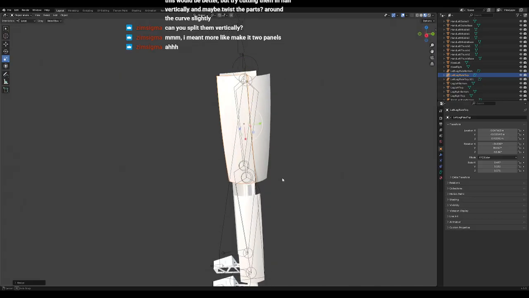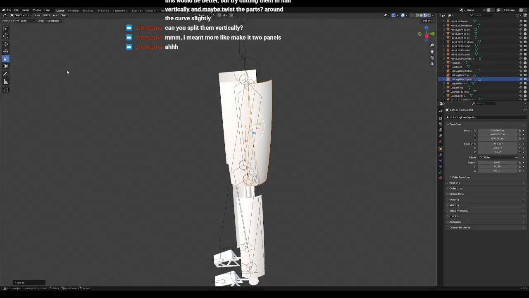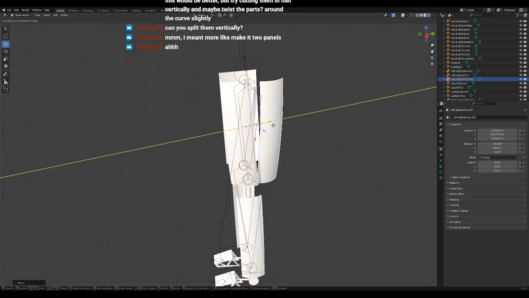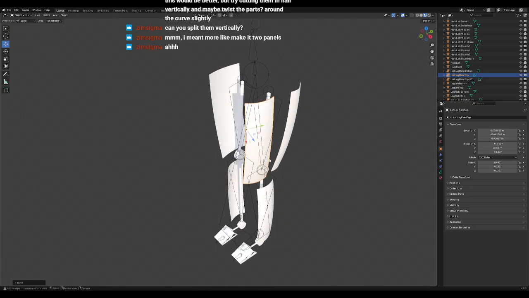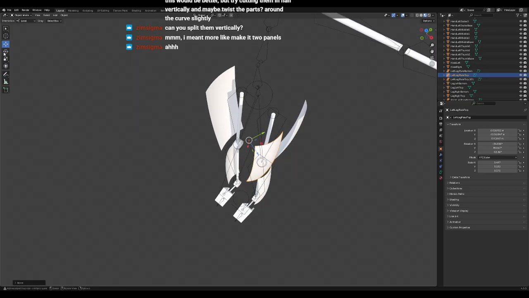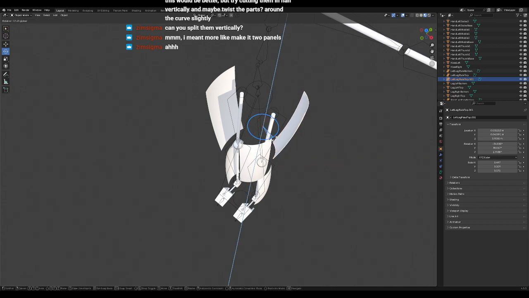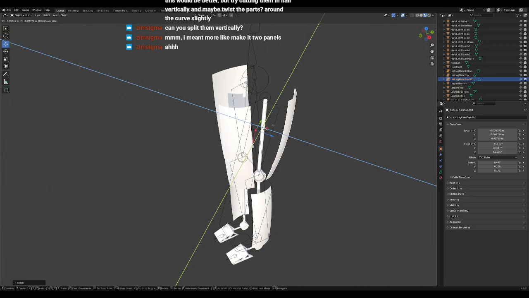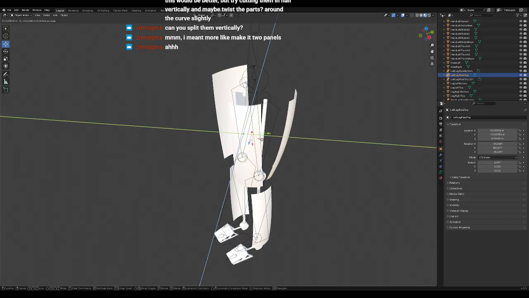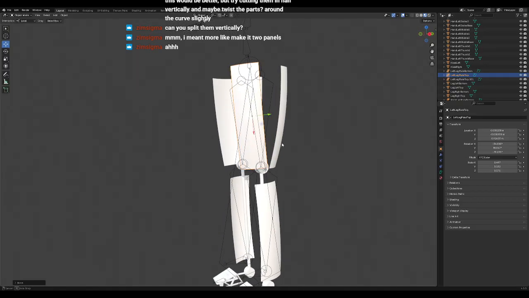Oh, this looks terrible. I need to completely fix those angles. Do you mean kind of like that if I made them more proper?